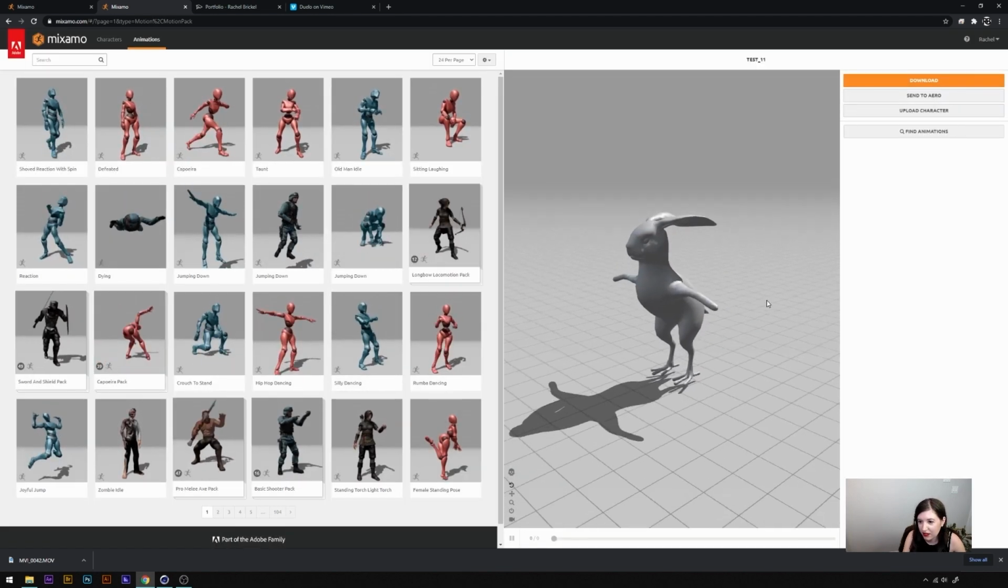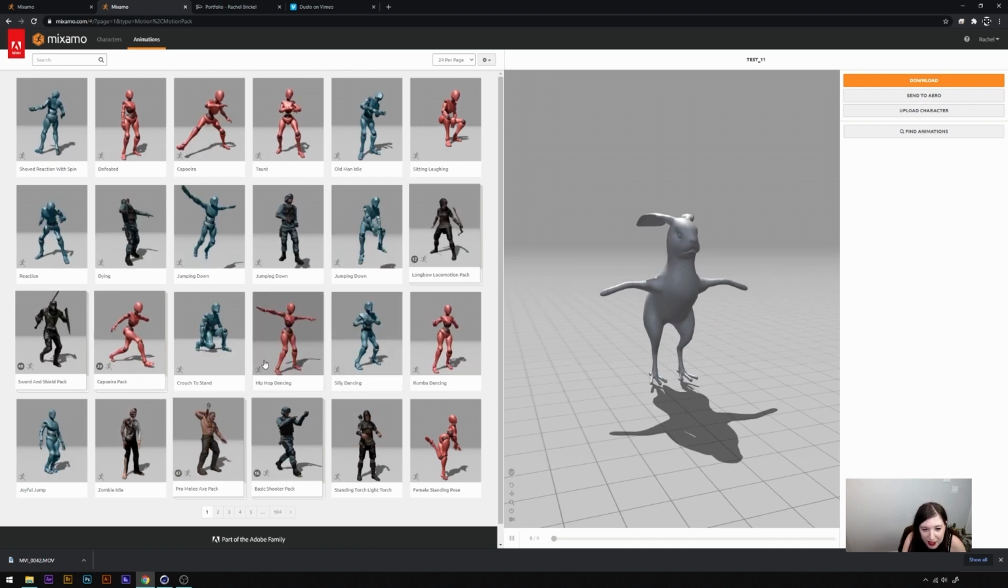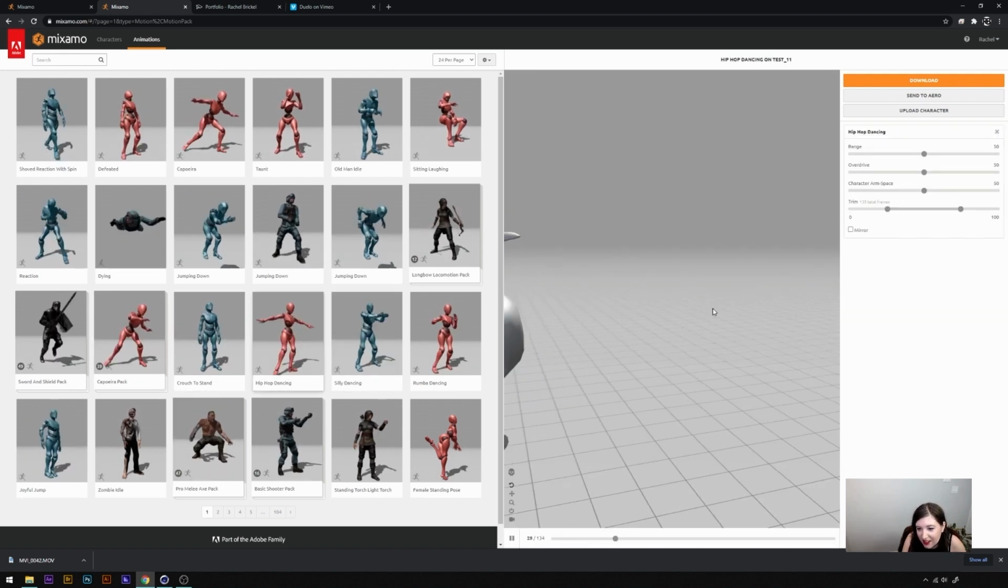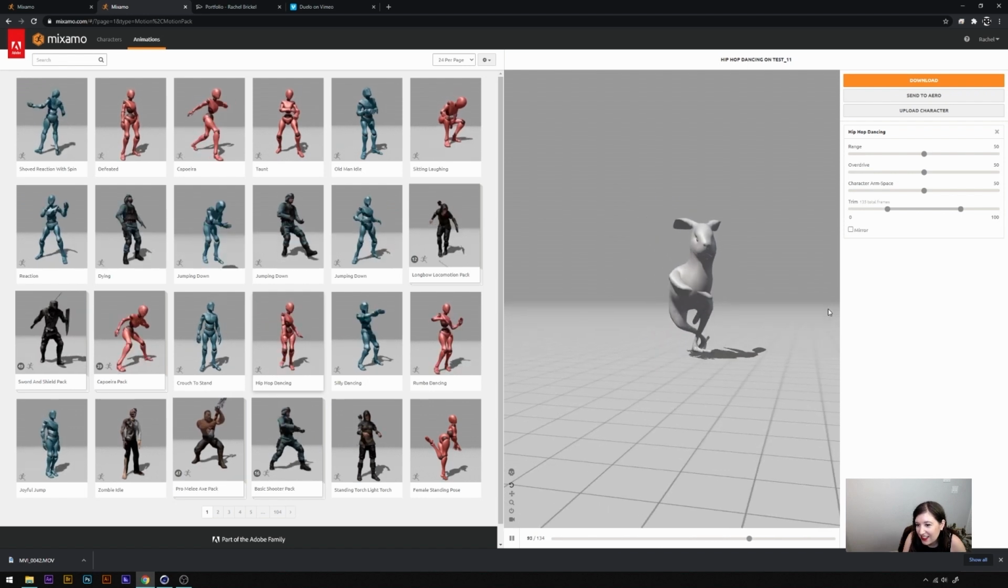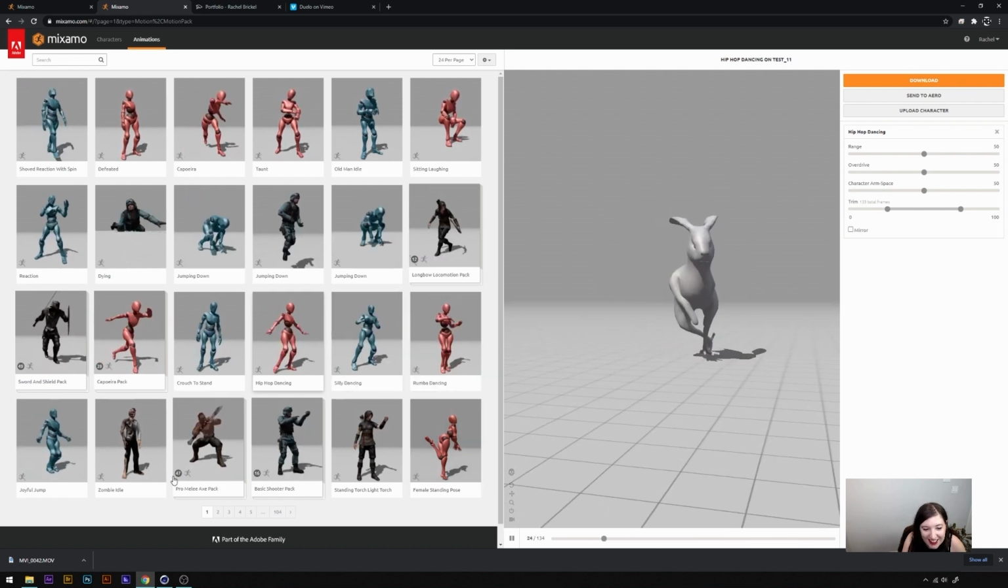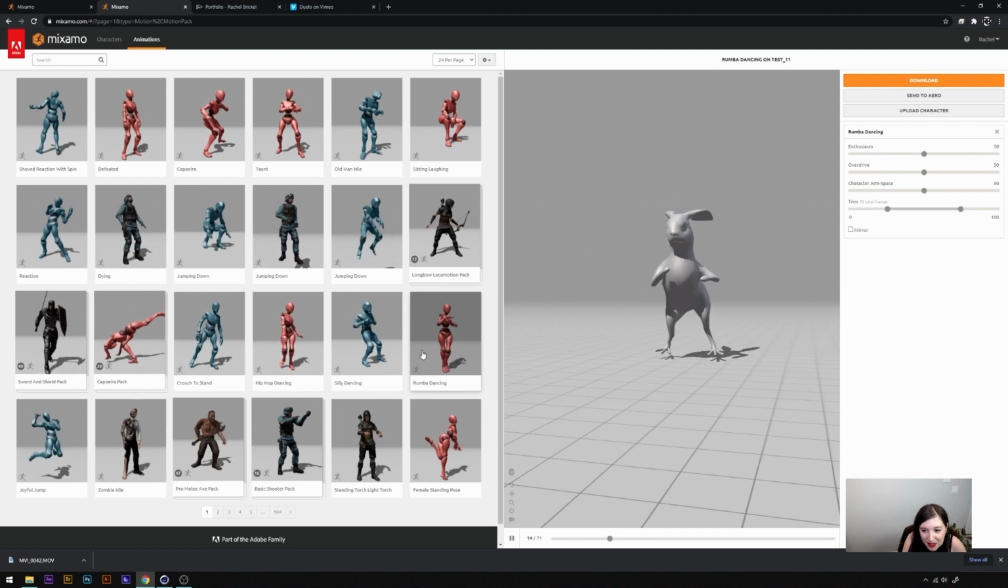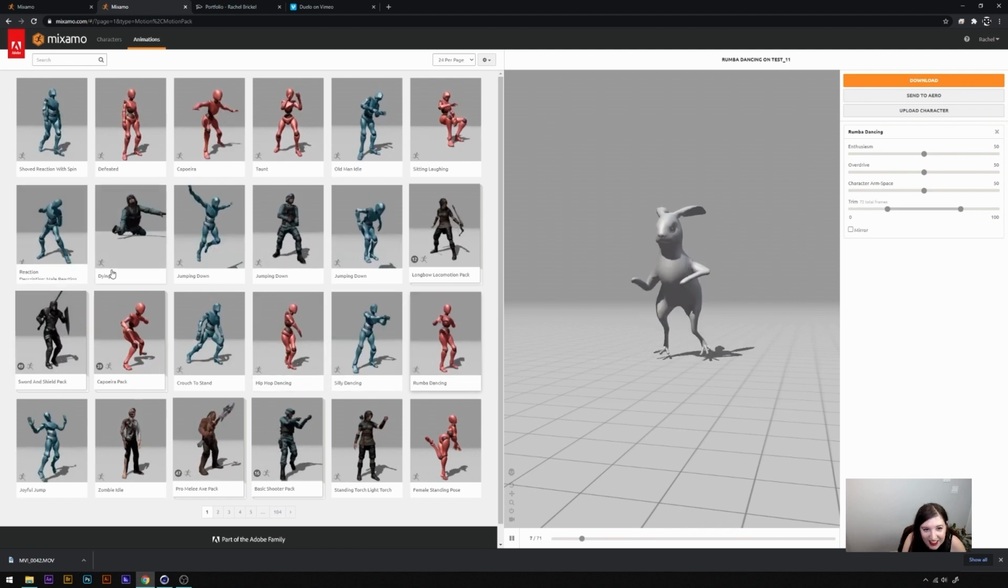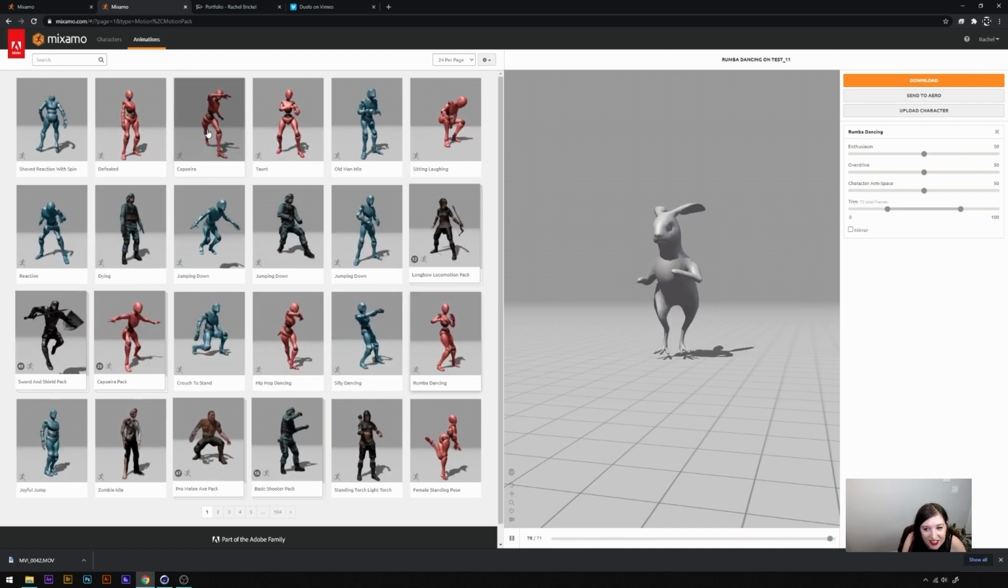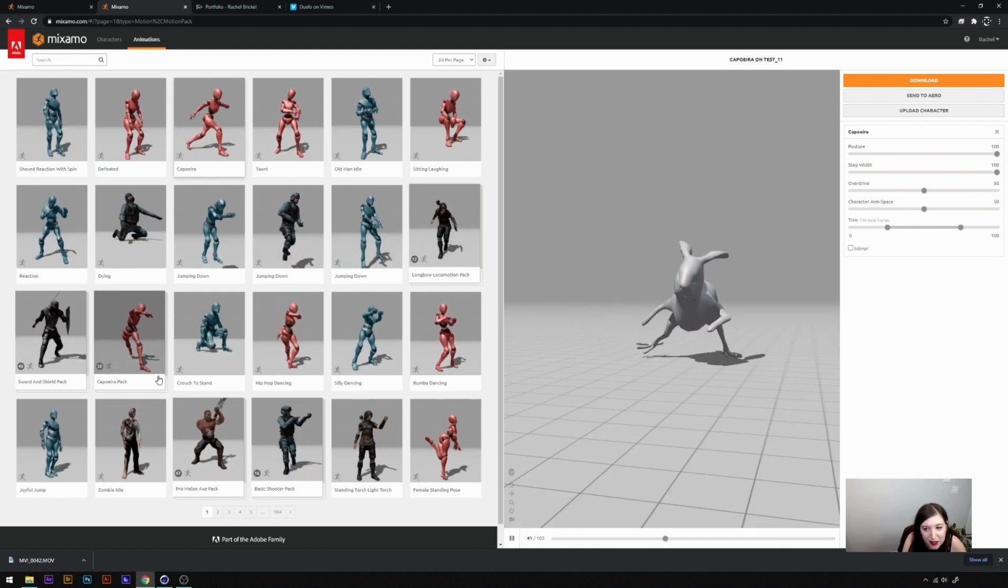Here we go. Here he is. So let's give him a little animation. So you can make him dance. You can do all kinds of things. Some of my favorite dances.